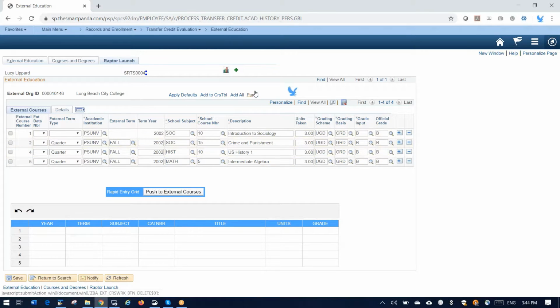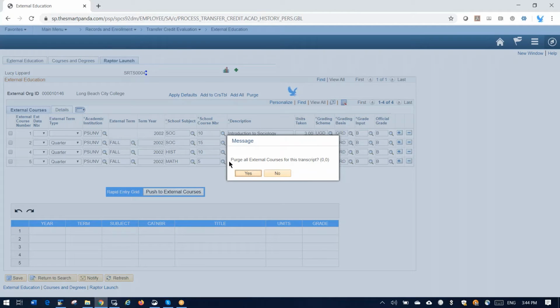So one of the features of Raptor is this Purge link here. Let's say I wanted to start all over again with this transcript, Lucy from Long Beach. I'm just going to go ahead and click Purge, and it's going to prompt me if I want to remove all these courses that I've already created. I'm going to go ahead and say yes.